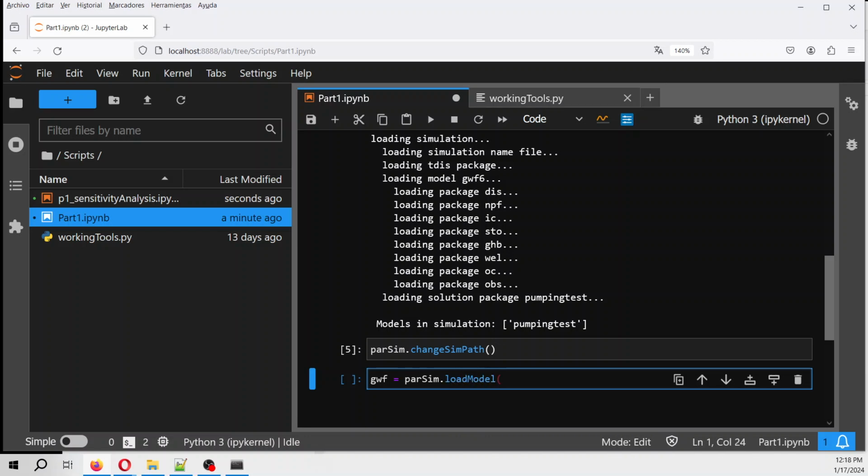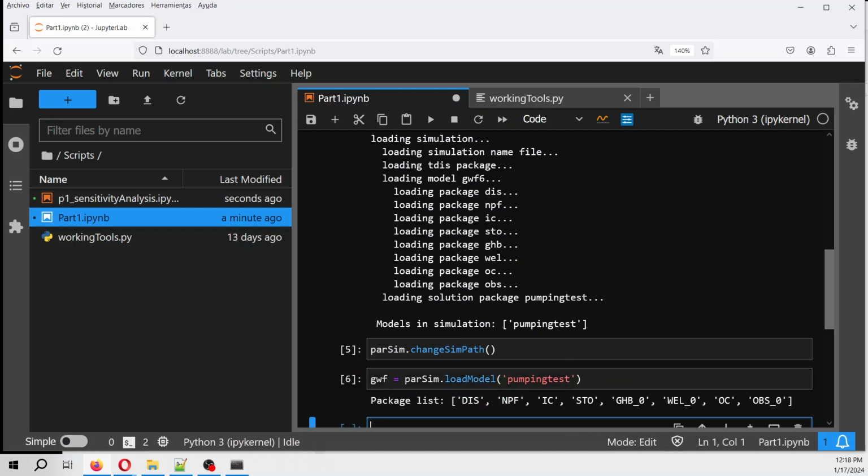Actually, if you see, we are working with the Python class, and the name that appears here is pumping test. The model also gives you by default all the packages that it has. So it has the NPF, the initial condition, storage, general head, wells, output control, and observations. Okay, if you are here with me, please type 4.